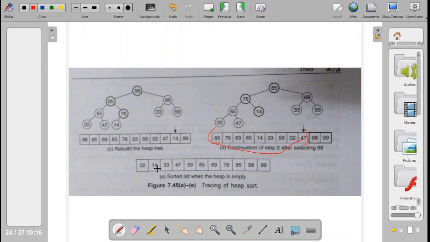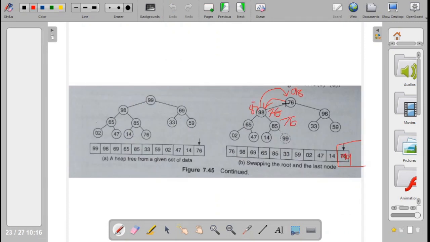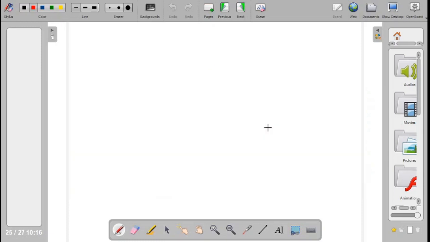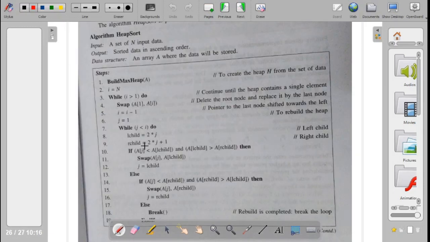Something like this, that is once you are bringing 98 here, you are swapping with this. Okay, now 85 comes here. Now it has to be checked with its children. That has to be done repeatedly or iteratively. So this condition checks which of the children is larger, and if it is greater than the node itself, then you do a swap.